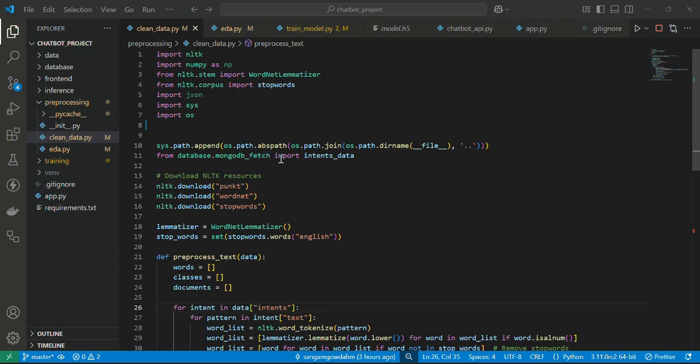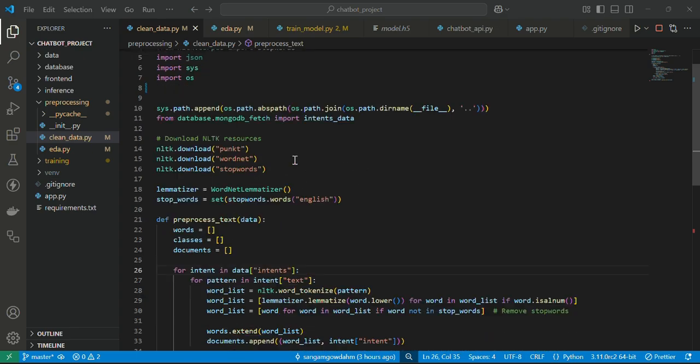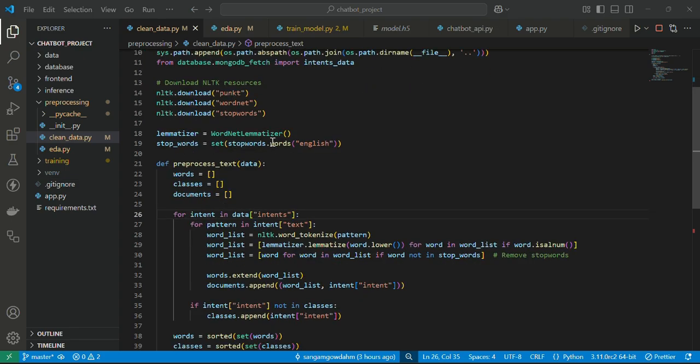From the database folder, MongoDB fetch, the intent data can be used. We are downloading the required modules, and we are using them. The lemmatizer we are initializing. Let me explain what a lemmatizer is. Lemmatizing is nothing but bringing a word to its root word. Like, we have words like running, ran, eating, eat, ate, etc. All these words will be scaled down to their root word.